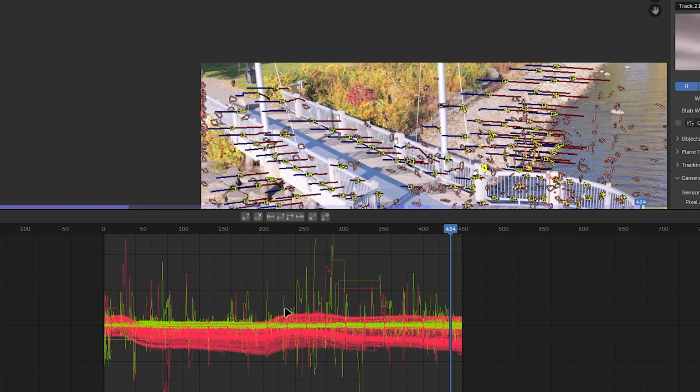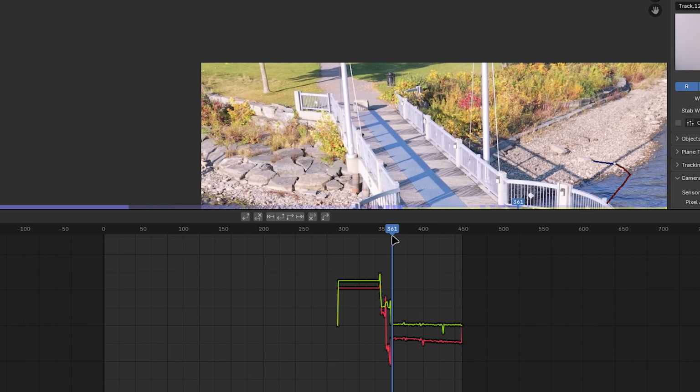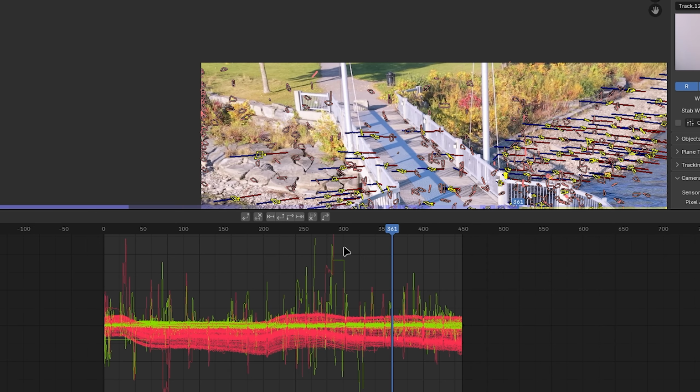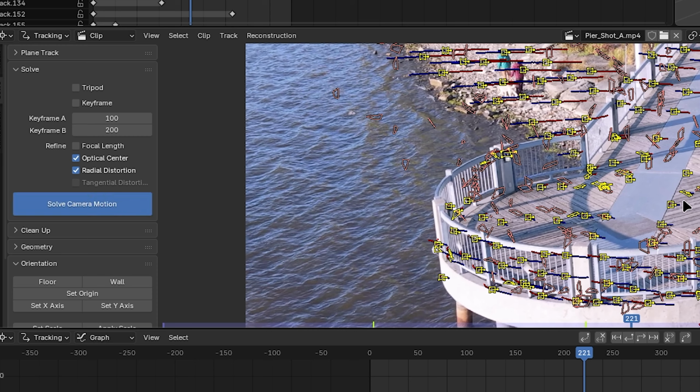So simply put, I select the trackers popping out of the timeline, reverse select to hide all the other trackers, place the playhead right before the tracker goes bad, and click on Clear Track Path. Then unhide the other trackers. Rinse and repeat until your timeline looks clean. Now it's time to solve the camera and see the results.